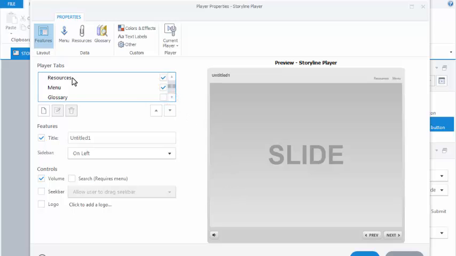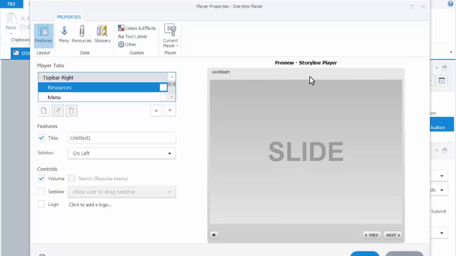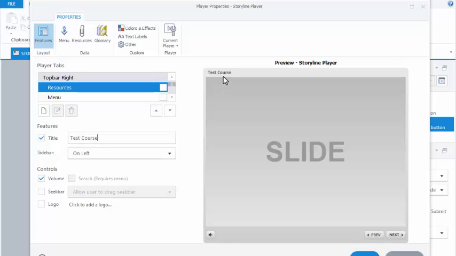So now you can see I have resources, menu, glossary, notes, and all of these. You don't have to have all of these if you're not even using them. Just deselect them there, and they won't show up at all. You can see now all that's up here is a course title. So I'm going to go ahead and name this test course. It should update, yes. So now it's called test course.